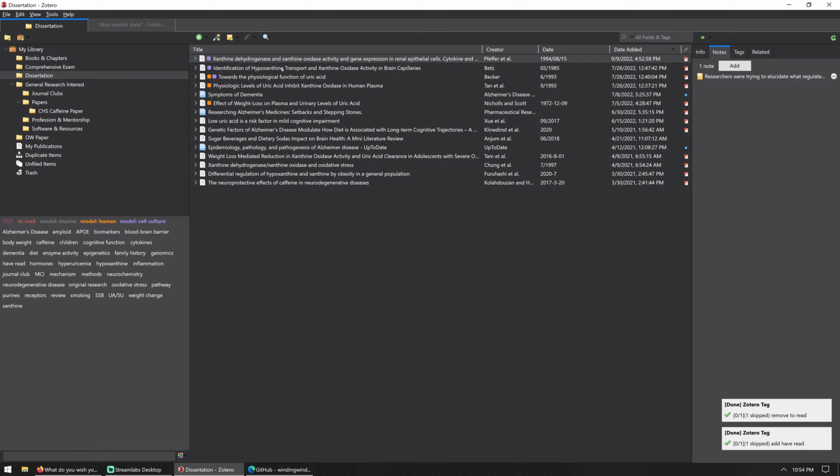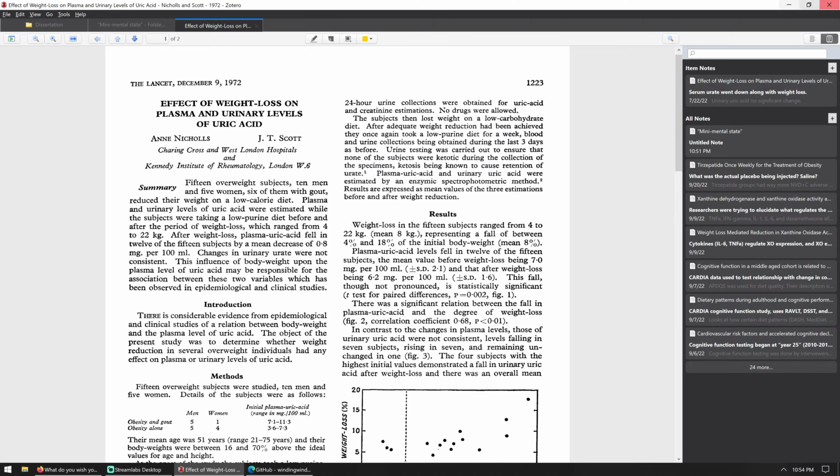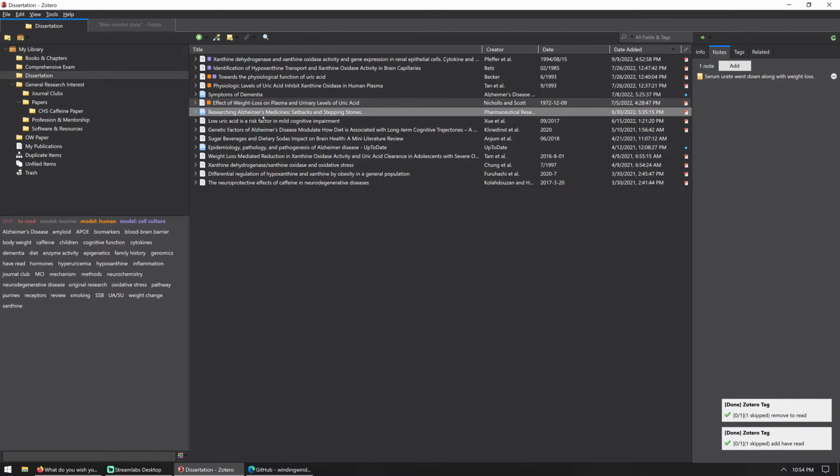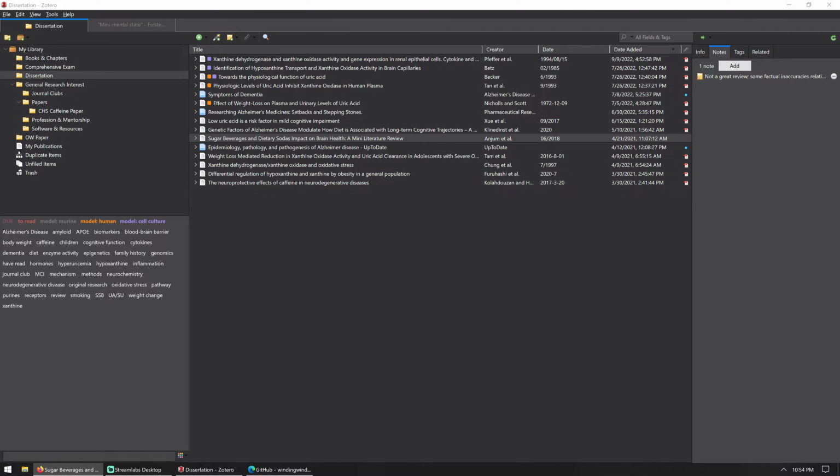But again, you can make your notes look like anything that's going to be useful to you. So this one is another old paper. I kind of started reading papers oldest to newest. So serum urate went down along with weight loss, urinary uric acid, no significant change, creatinine and UA creatinine ratio, no significant change. So very, very basic notes on that one. Let's see here. Oh, I probably shouldn't look too closely at that one, but not a great review. So apparently that one wasn't very useful to me.